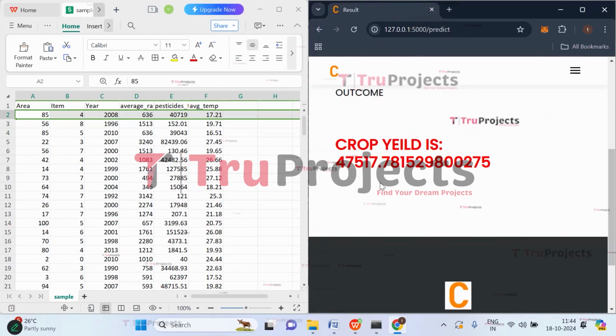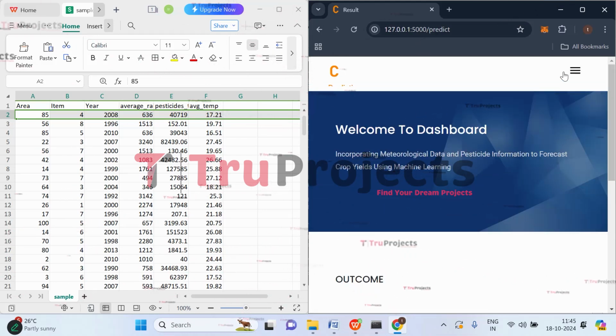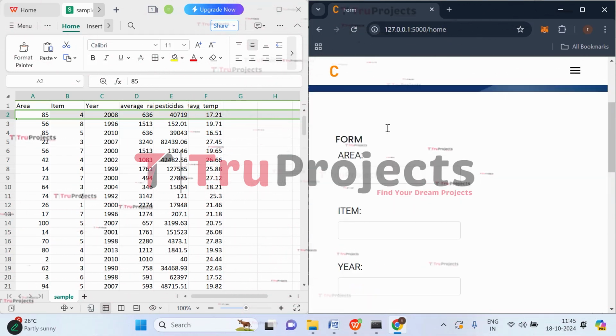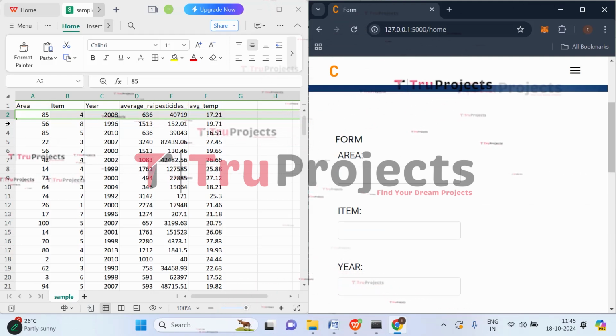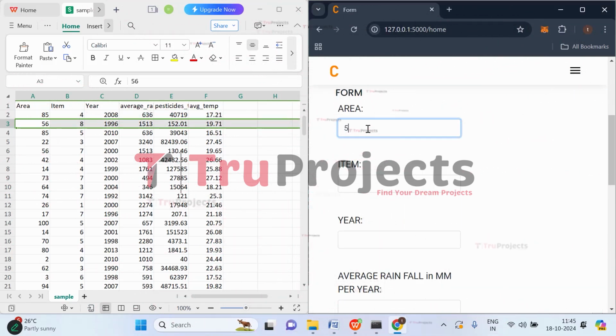Let's use some more test cases and predict the crop yield. So click on prediction again. Let's try with the second test case. So it would be 56 hectares. Item would be number 8.